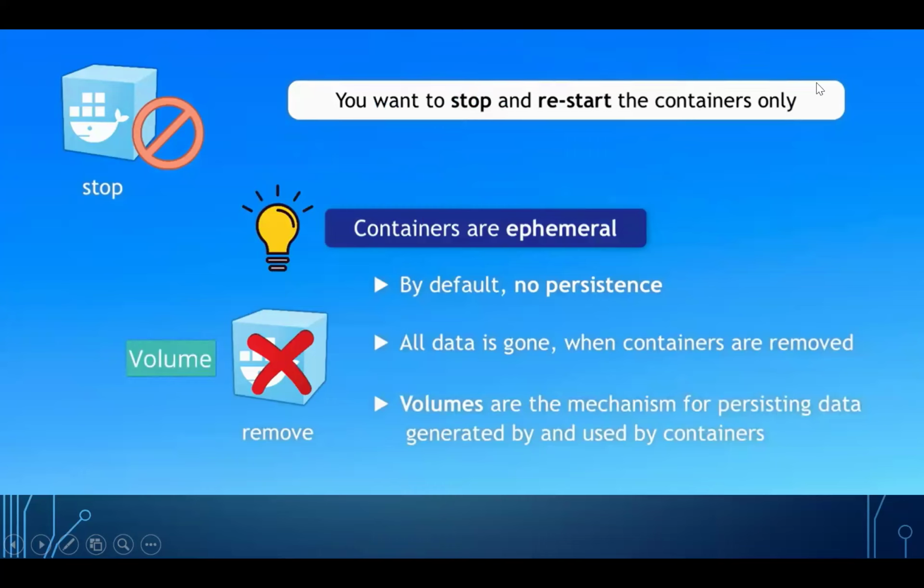And one more thing, remember that you want to only stop and restart the containers. Generally, the operations we do on containers, even in an organization, are start, stop, and restart. So the word ephemeral, always remember this one. Containers are always ephemeral. What does it mean? By default, there is no persistence. Once you remove a container, you won't get anything, it contains no data. All data will be gone if you delete your container.